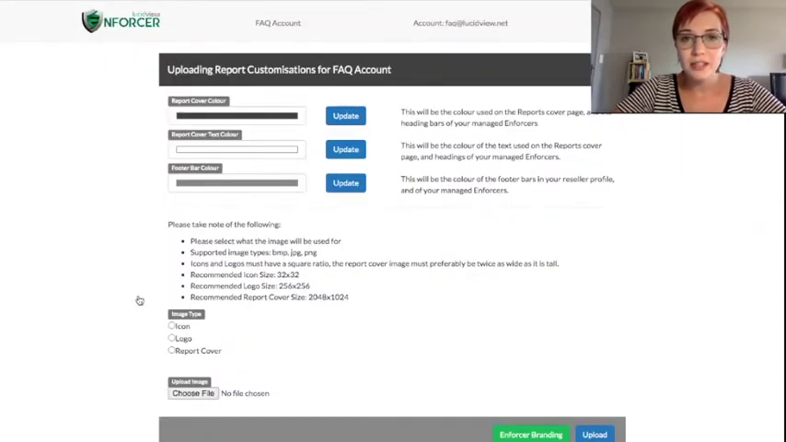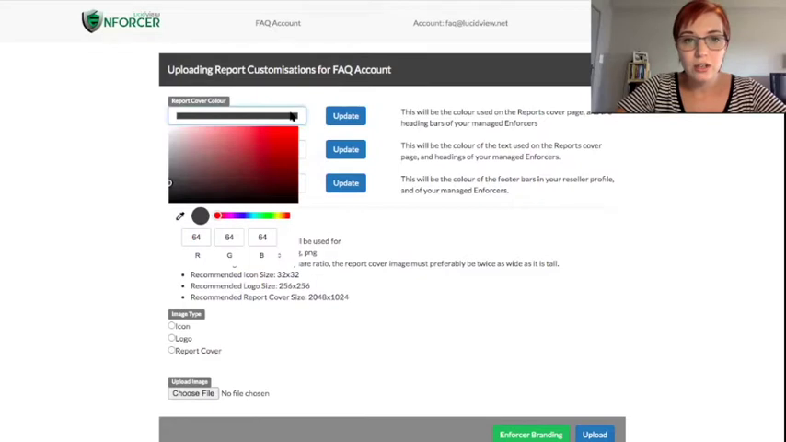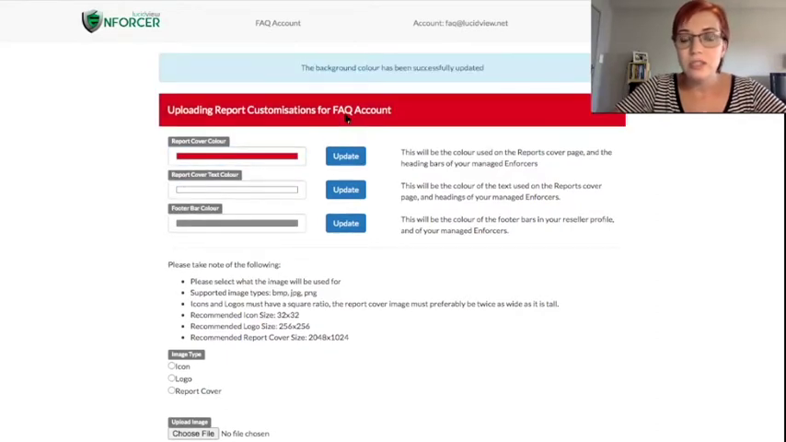Here you will see that you can change the colors of your report's cover page and the heading bars of your managed enforcers. You are also able to change the color of the text used in the report's cover page, and also the color of the footer bars in your reseller profile and of your managed enforcers. So it's pretty simple. You just click on the color, you change it to whatever you'd like, and always remember to click update. This will automatically save.